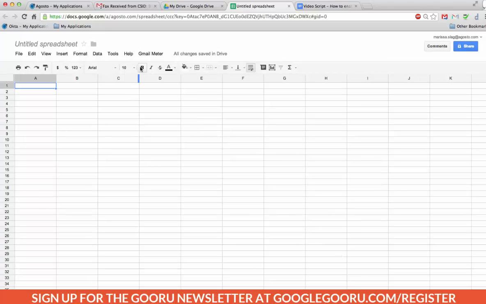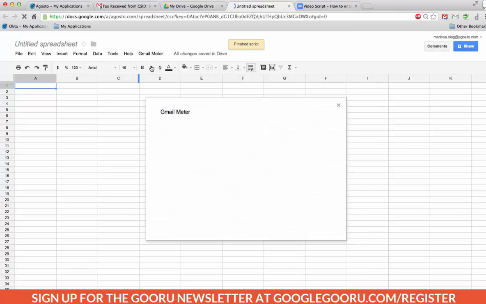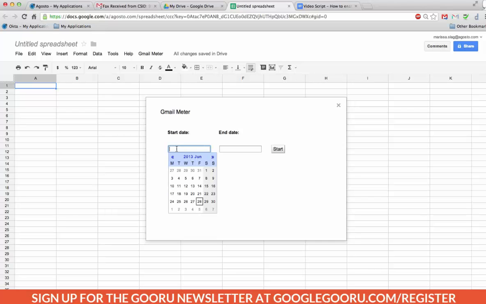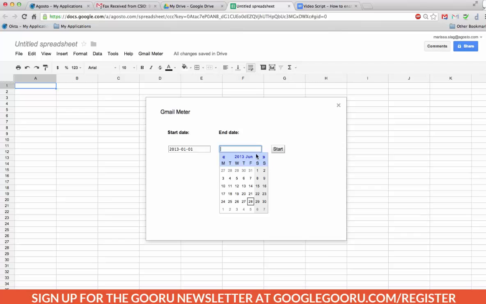Now go to the top of your spreadsheet, click on Gmail Meter, and click Get a Report. I usually just do a monthly report, but today I'm going to do a custom report. So I'm going to enter in a date. Let's go back to January. And let's cover a few months. Let's say I want to cover 3 months worth. Click Start.